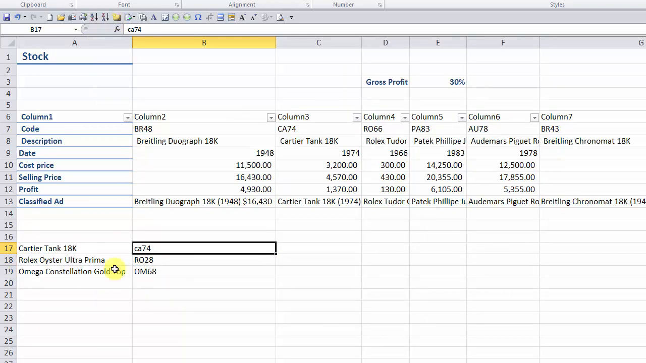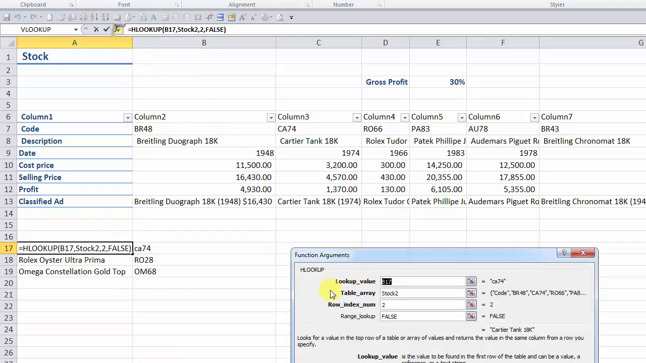So you see the HLOOKUP formula and the VLOOKUP formula are very similar. It's just a matter of whether you're looking across rows or down columns to find your information. And that's all for this video today.